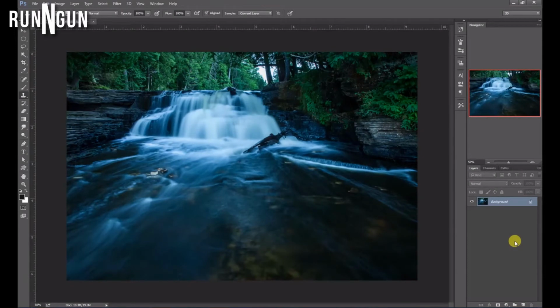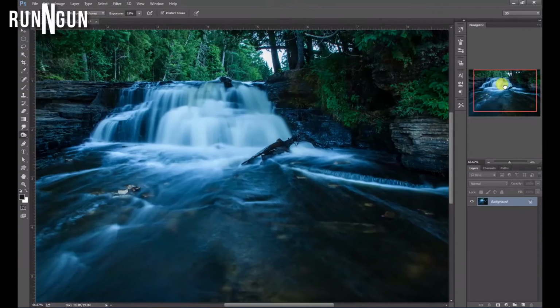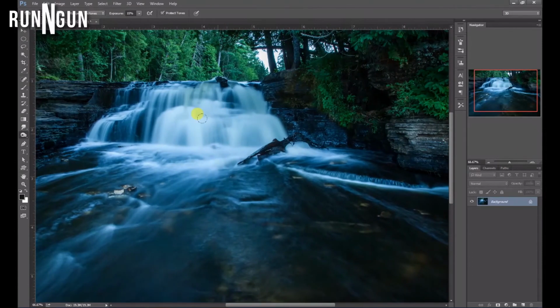So after I remove any dust or any minor mistakes, I like to go in and do some dodging and burning. I like to burn my highlights just a little bit, highlights and midtones, just to get a little bit more contrast in here. So I'll find some of these not quite white areas of the waterfall just to bring out a little bit of that contrast. And you can change your exposure here and the range that you want it to affect, and the exposure will affect how strong you want your dodging and burning to be.